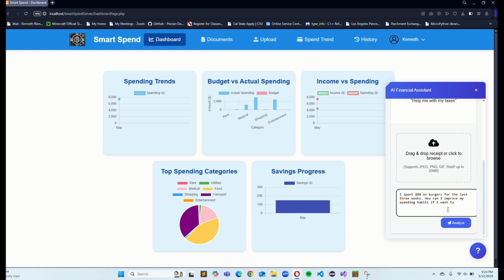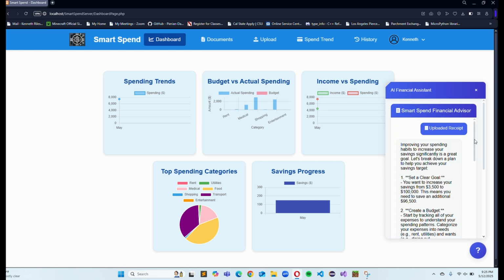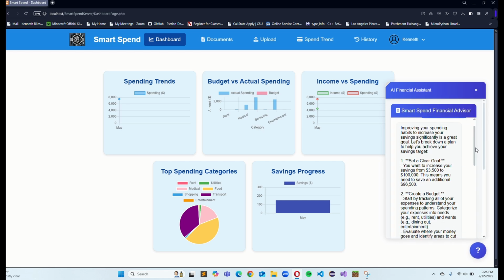Oh, I should also specify what total savings I have. I have a total of, let's see, this in savings. How can I improve my spending habits if I want to increase my savings to, let's say, 100,000, six figures, let's go. All right, and then I click analyze. There you go. All right, let's see. So this is the response it gave me.